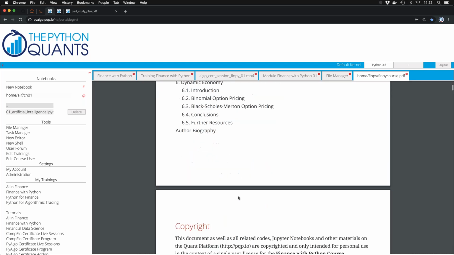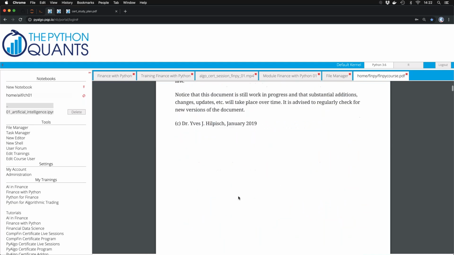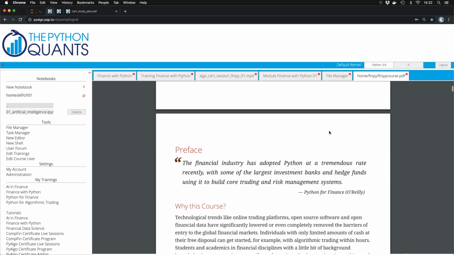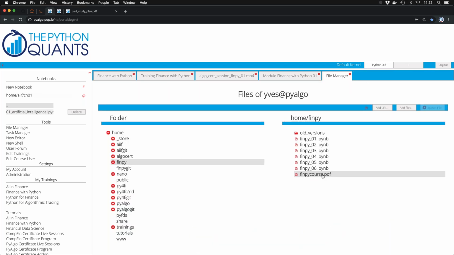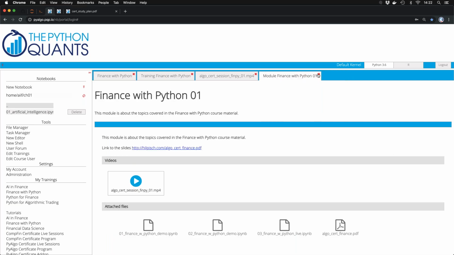This is probably not as nice to read on the Quant platform as the HTML version. I really prefer the HTML version online, but if you want to use the file manager to download it and use it on, let's say, your iPad, you can download this file, and then once you have it locally, use the password and read it on whatever platform you prefer. So these are the resources that are presented for Finance with Python.